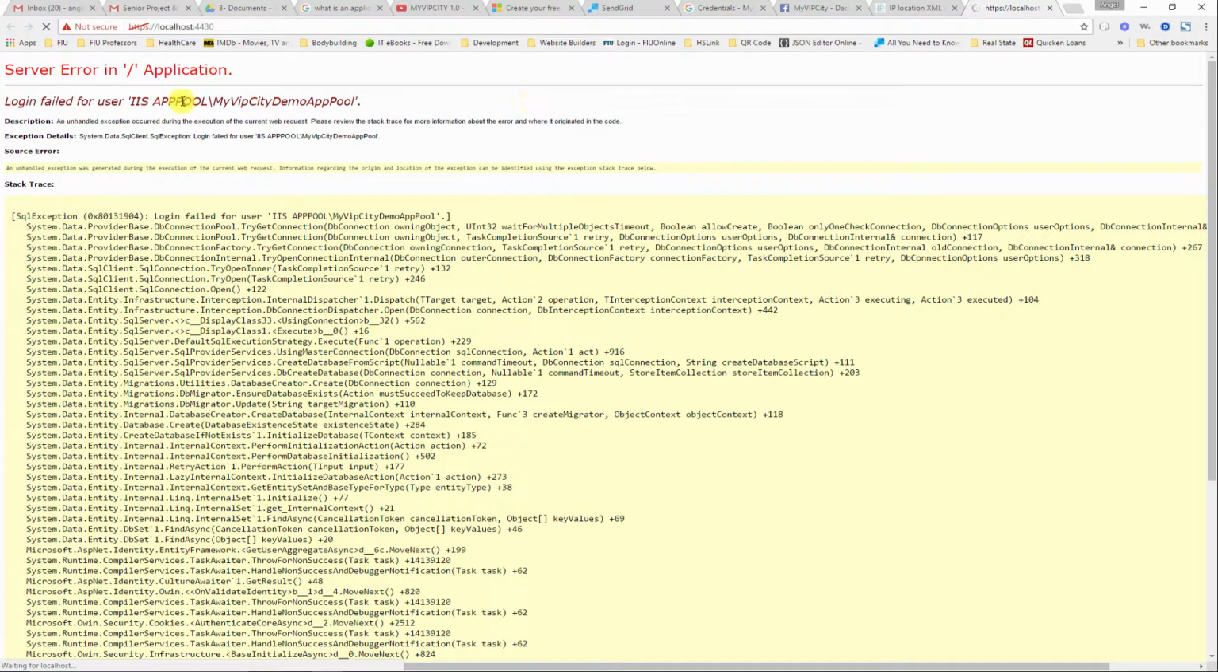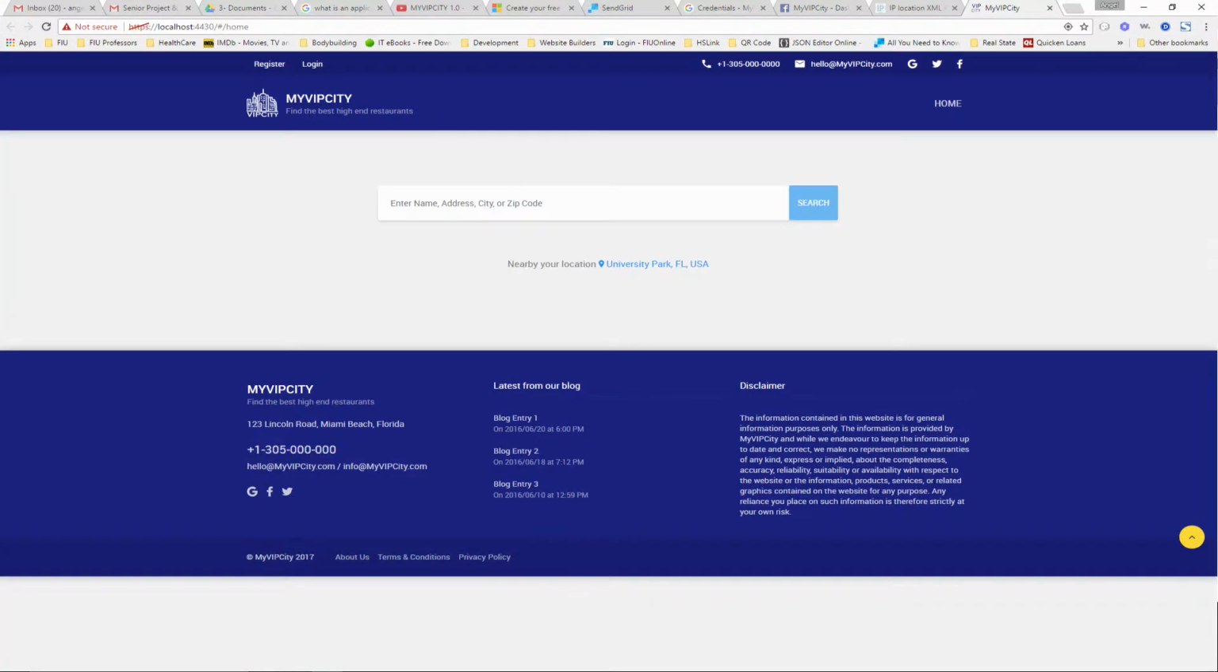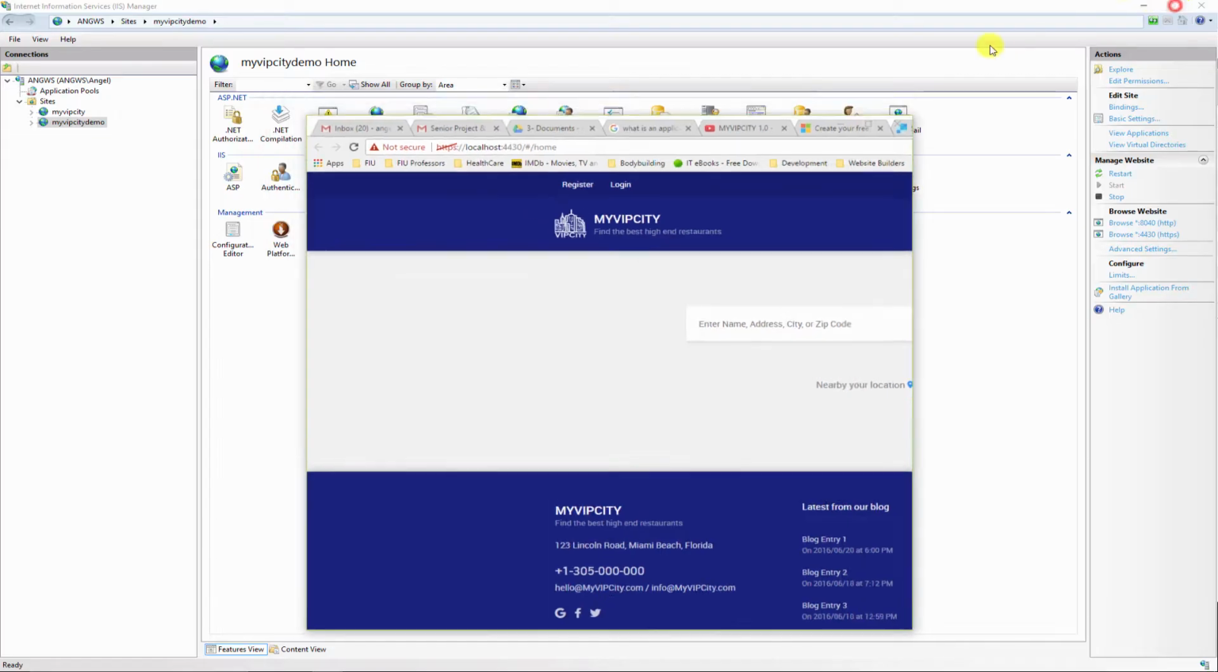Just refresh. Okay, so now we officially have the application up and running. So what we need to do now is start adding information into the application, or start making all the changes that we want to do for the next version.